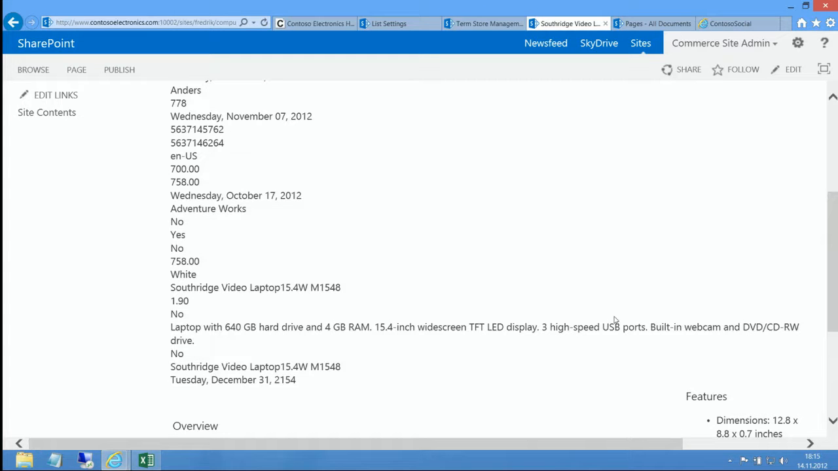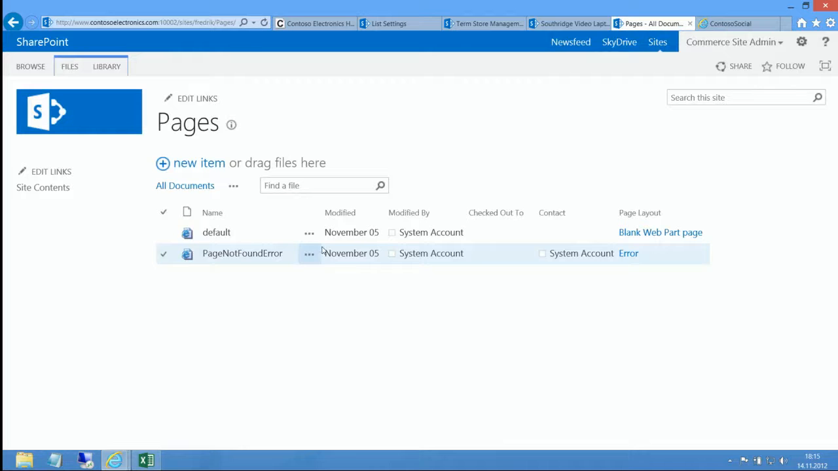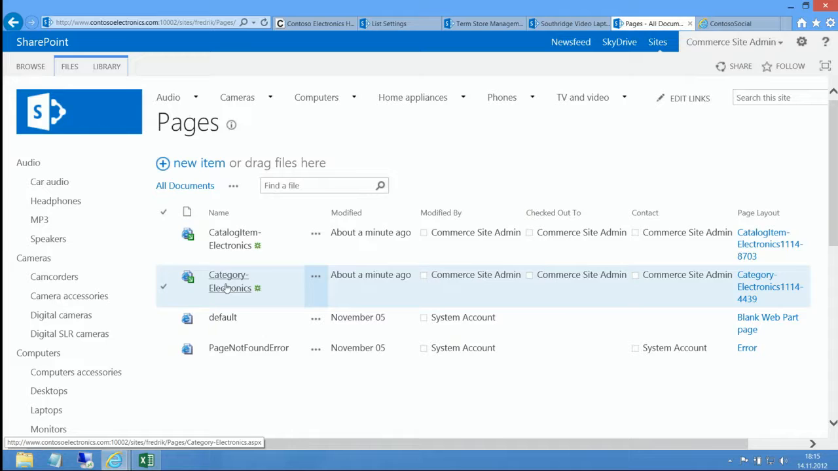But I have to say... Do you want to show the pages library just to see what has happened there? Yes. This is the pages library before I connected. And if I do a refresh on this now, let's see what happened. 2 pages have been added.